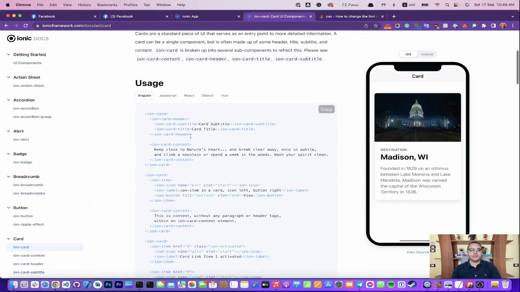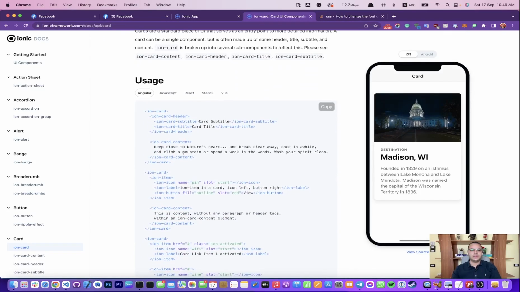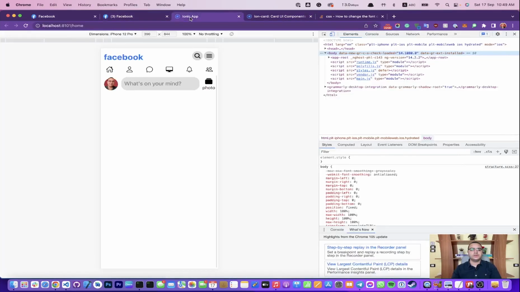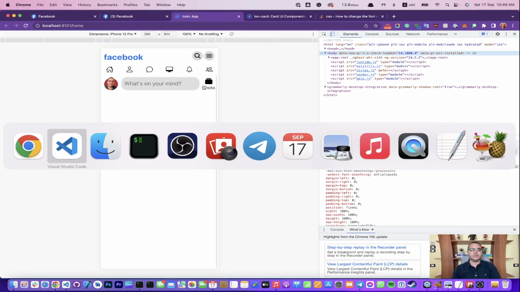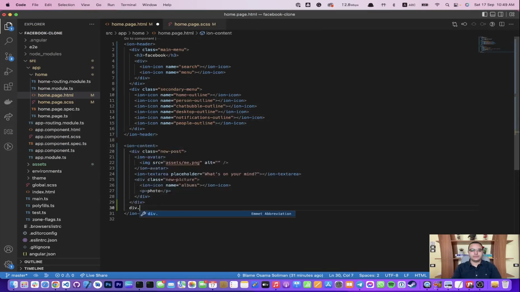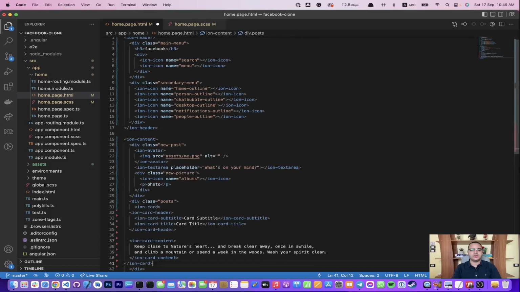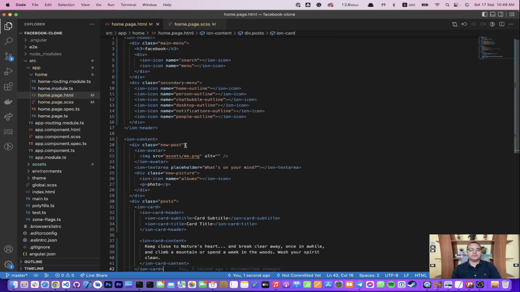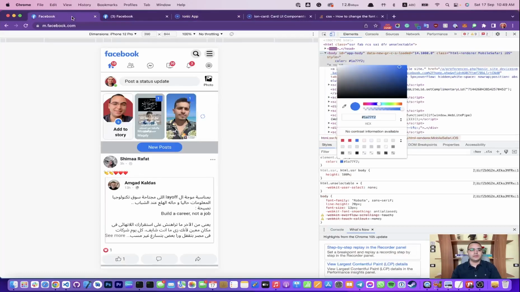Ionic card from here. So we bought a card right here. Dev post, and add a post, a picture.